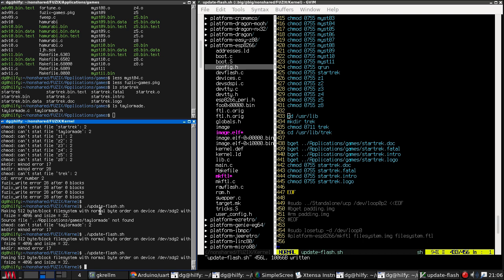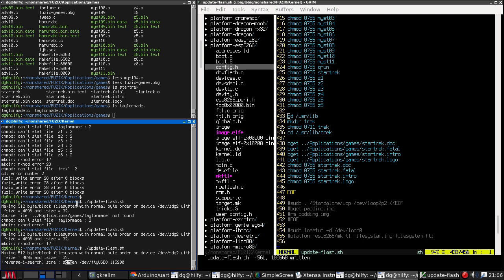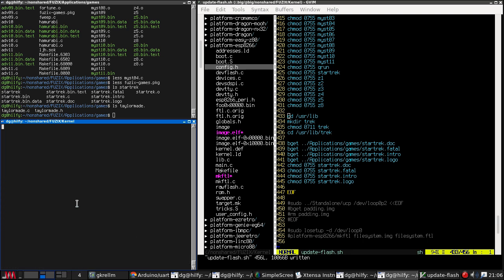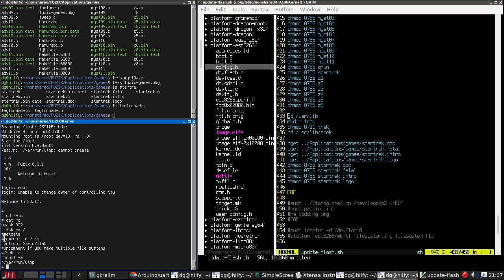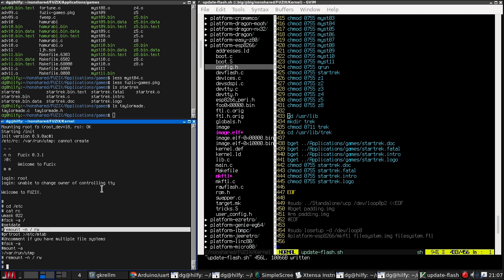Okay. Right. Unplug. Fire up the serial terminal again. Plug in and hit the reset button. And I forgot to update the RC file. Well, anyway, we're now read-write, and I'll copy this so that we get an mtab.